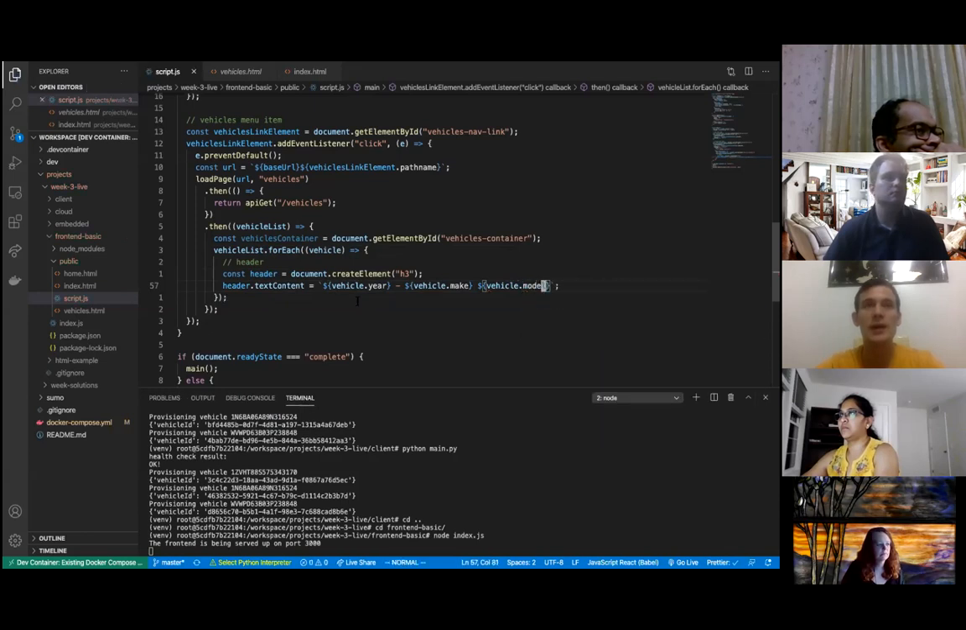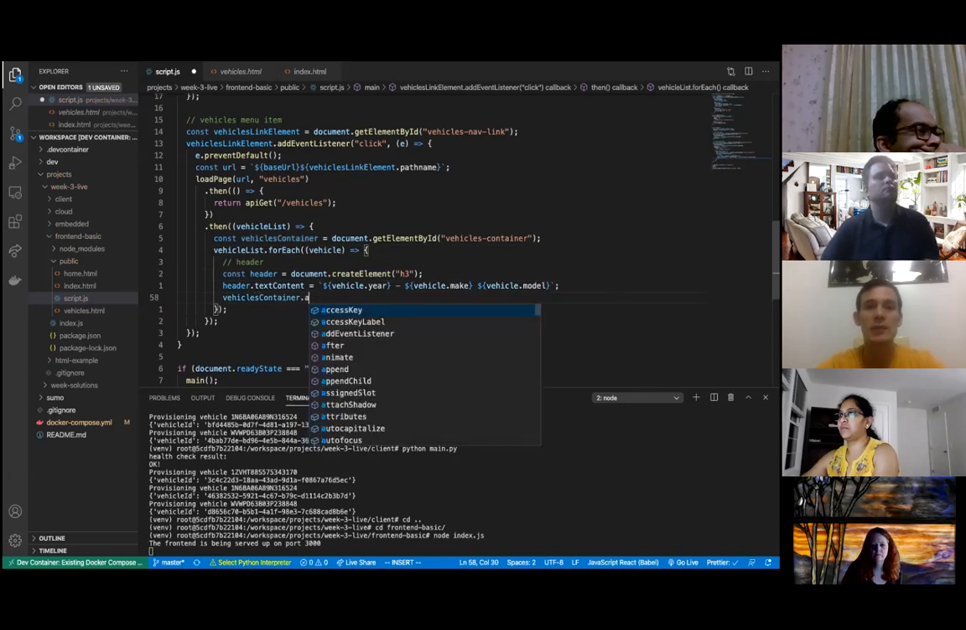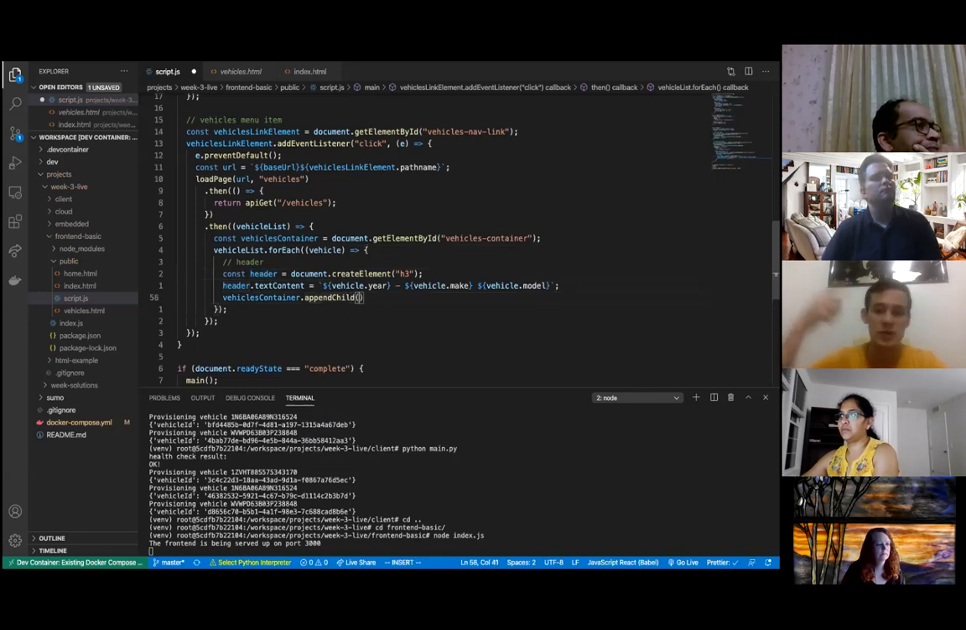Now this isn't on the DOM yet, so what we have to do is use the vehicles container and append a child. So we're going to add this header as the next child in there, and append just puts it in as basically the last one in the list. So we'll append that header element.